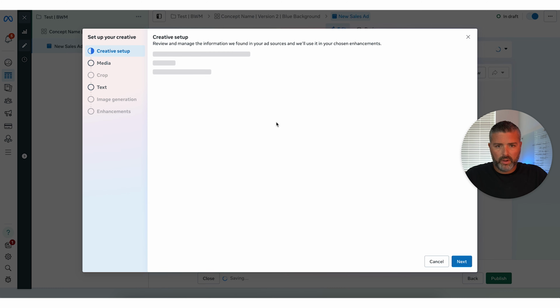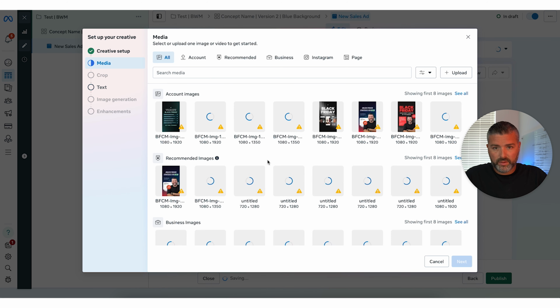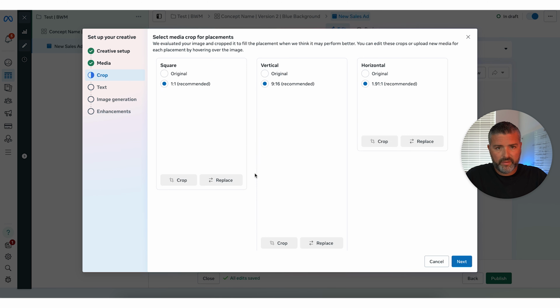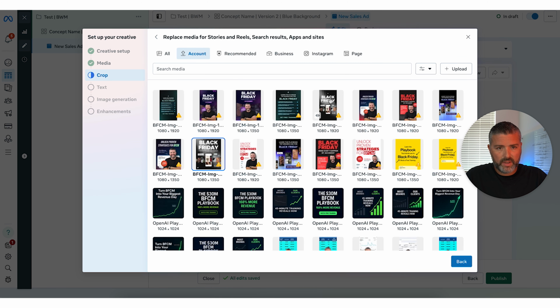We're going to set up our creative. We're just going to do an image ad. We're going to take one of our Black Friday image ads, go with a 4x5, and then we're going to swap this out for this one.